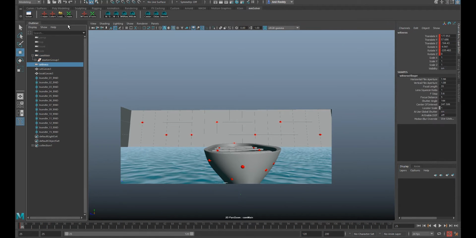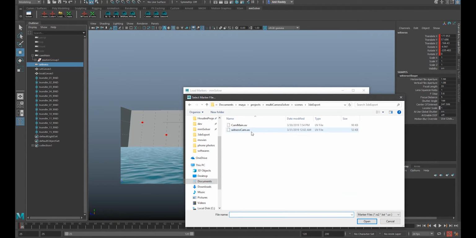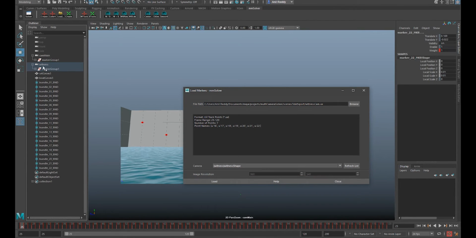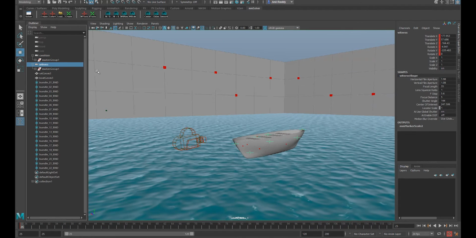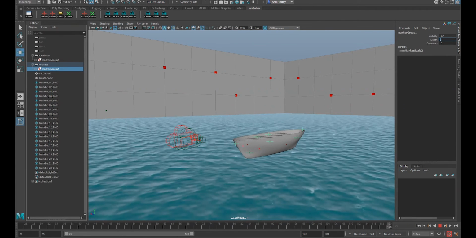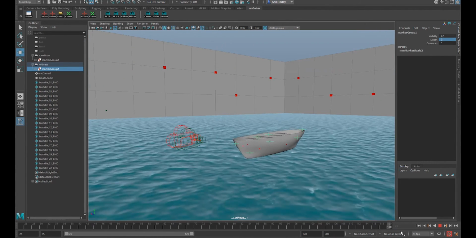I'll do the same thing for the witness camera. Load, browse, paste that, select witness camera here and say load. When I look through the witness camera, I should have points. I'll increase the depth to 2. Cool, so I have my 2D points tracked. I don't have any points tracked to the camera. I just tracked points on the board, because we're not going to solve for the witness camera.